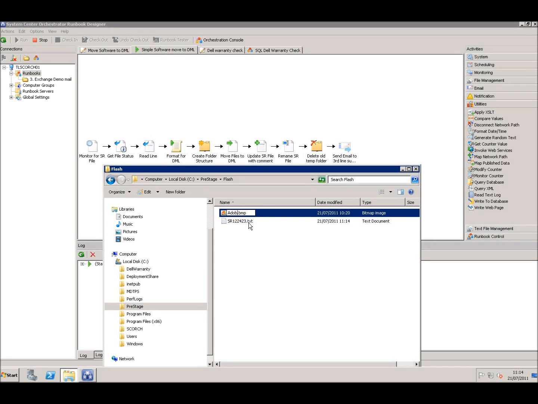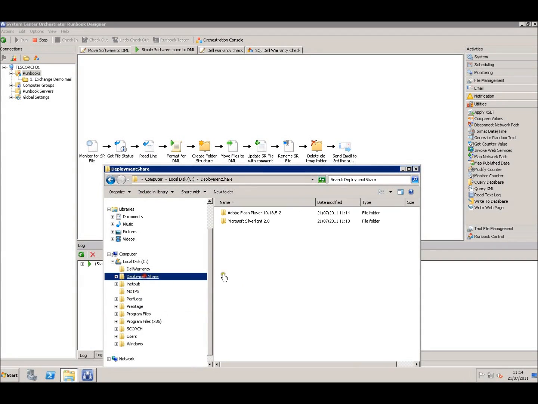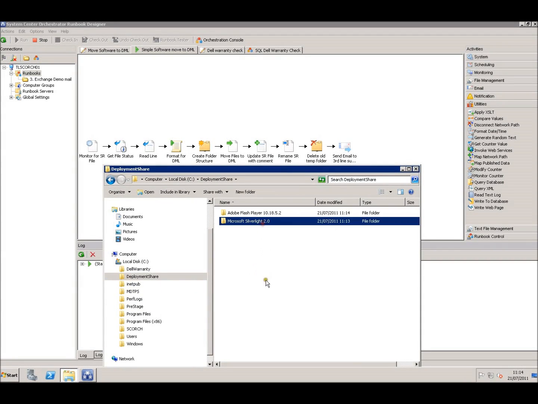Probably should have renamed that Adobe. Never mind. You can see it'll just keep on replicating that same folder structure based on manufacturer, application and version.